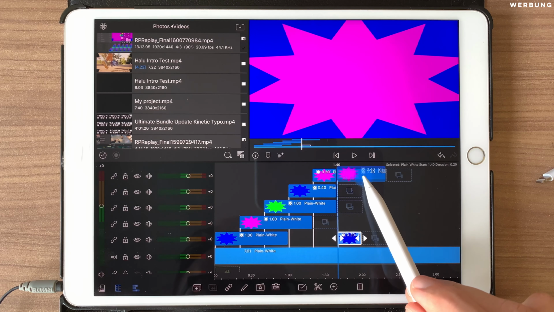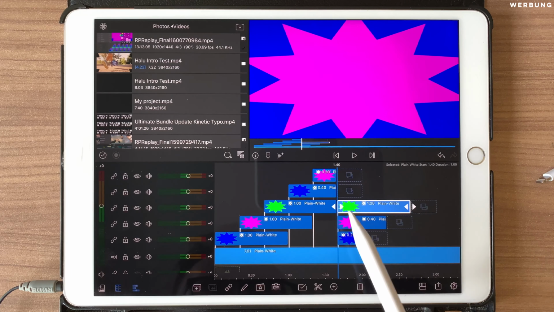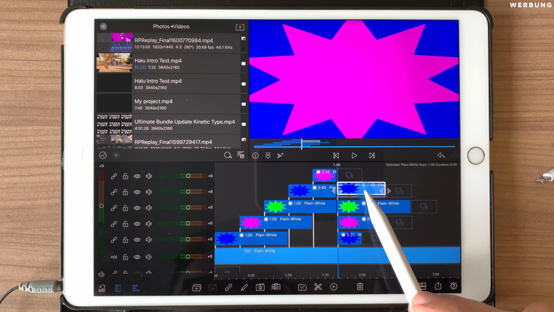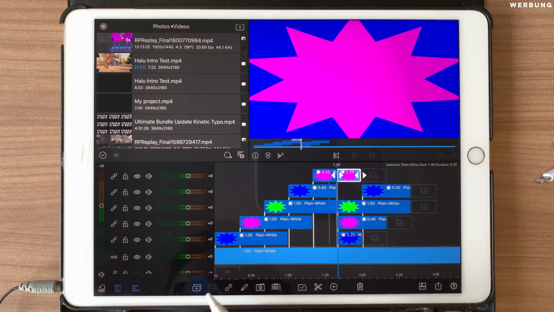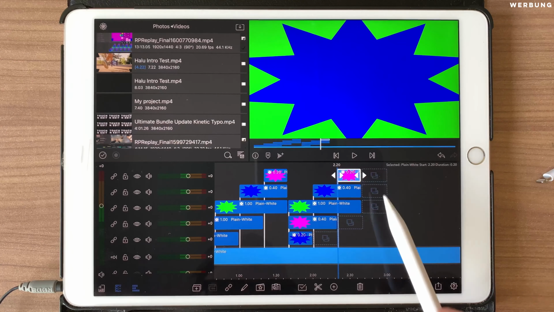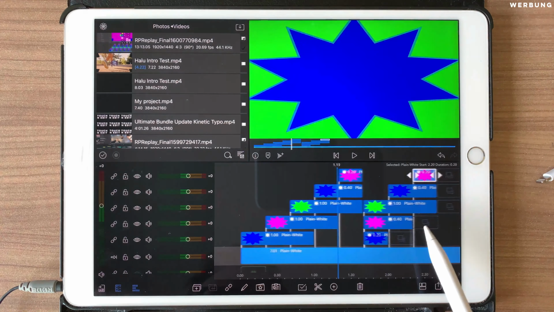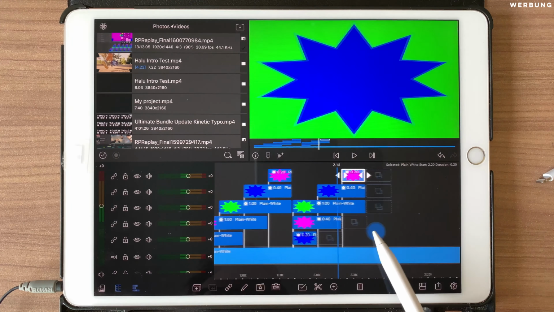Drag the layers to the bottom. And now duplicate the green star again like this and the blue star like that. And do the same with the pink one. And arrange them like I did. What we have now is an infinite loop of the stars zooming in.